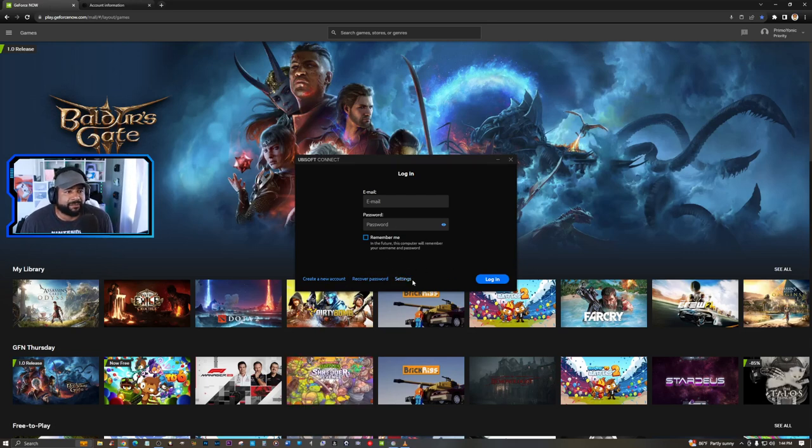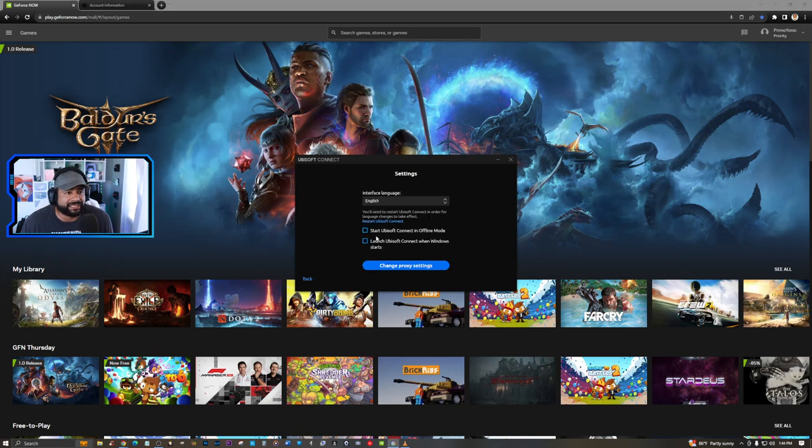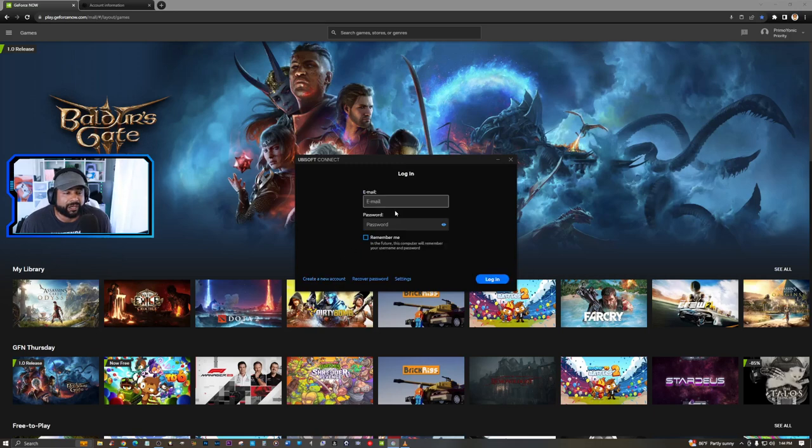And then I messed around with the settings, and I realized that I had the start Ubisoft Connect in offline mode option checked. Obviously you can't be offline in GFN, you have to be online. So I think that's why it kept crashing. In fact, I didn't uncheck it the first time, I left it checked and tried to log in, and it gave me an error. It didn't let me log in. So then I went back to settings, I unchecked it, and then I logged in and everything started working.